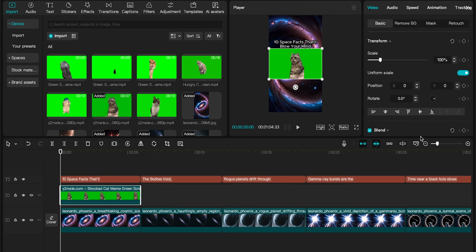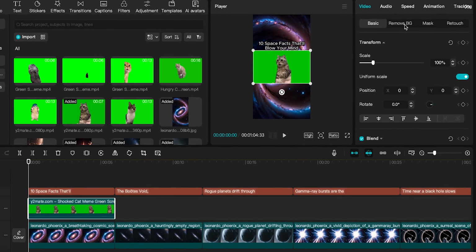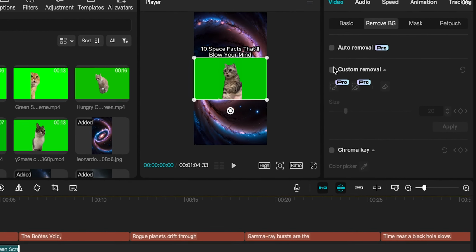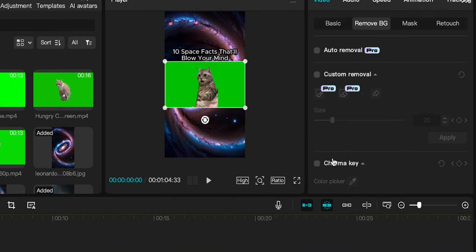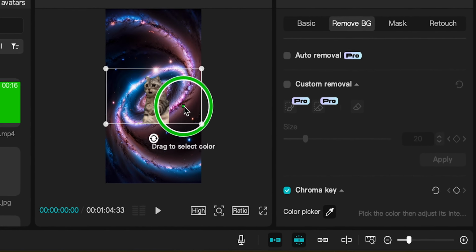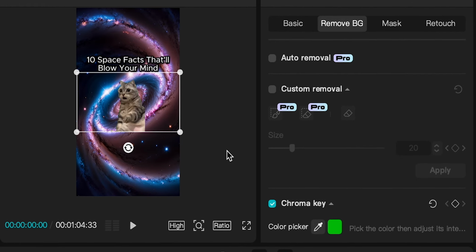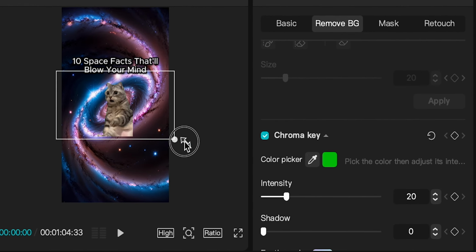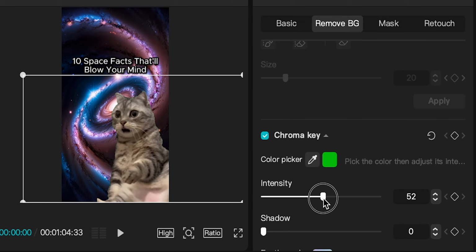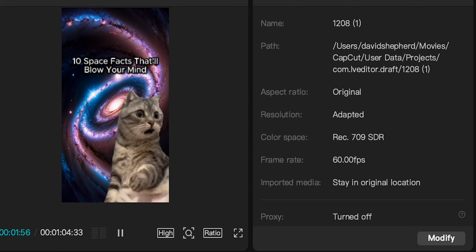So you want to select your first cat and head over to the right-hand side of CapCut. You now need to hit the Remove Background option and scroll down and find Chroma Key. With this tool now selected, you need to go ahead and click the green area around your cat. It should have now removed the green screen like so. If there's still a bit of green left, then head below Chroma Key and increase this intensity slider here. Alright, that's our first cat done.